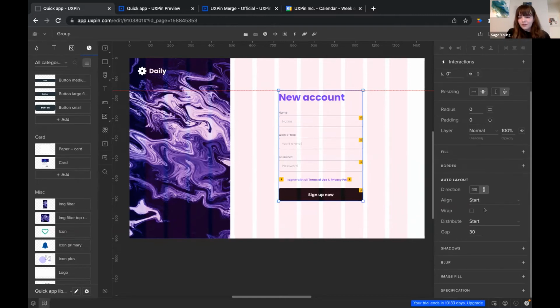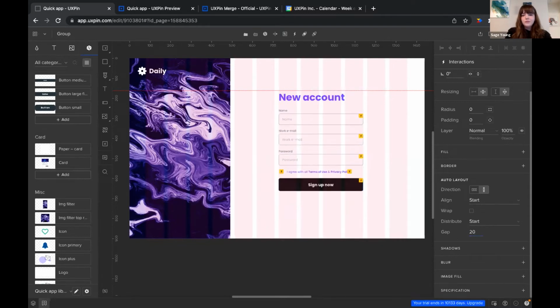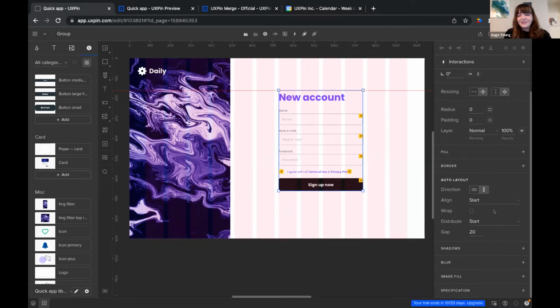And furthermore from that, we can actually change the gap if we want to. You could also change the direction, though in this case, we don't want to do that. But you have a lot of flexibility with our auto layout feature to quickly prototype and get things set up the way that you need to without having to pixel push and adjust things.